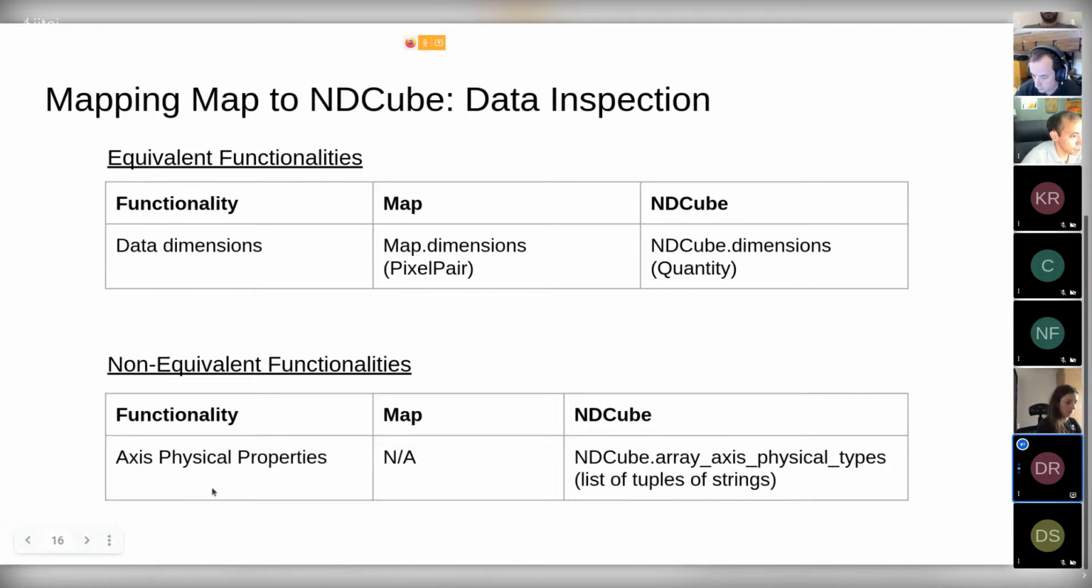In addition to this, I guess because Map was always assumed to be two spatial dimensions in helioprojective or some kind of helio coordinates, I don't think that it easily gives you the physical types. Maybe you have to dig into WCS for that. Whereas NDCube provides this array axis physical types, and this gives you back a list of tuples where each tuple corresponds to an axis, and inside the tuple is a string of types, because you can have multiple physical types corresponding to each array axis.